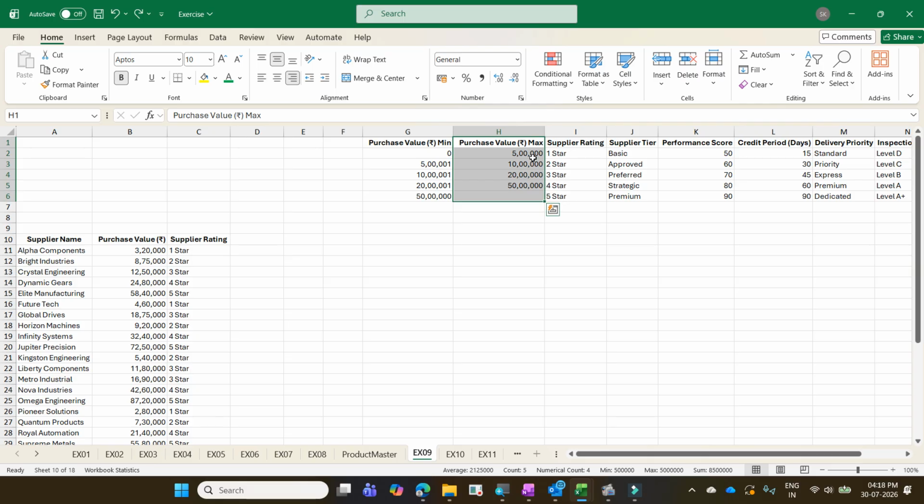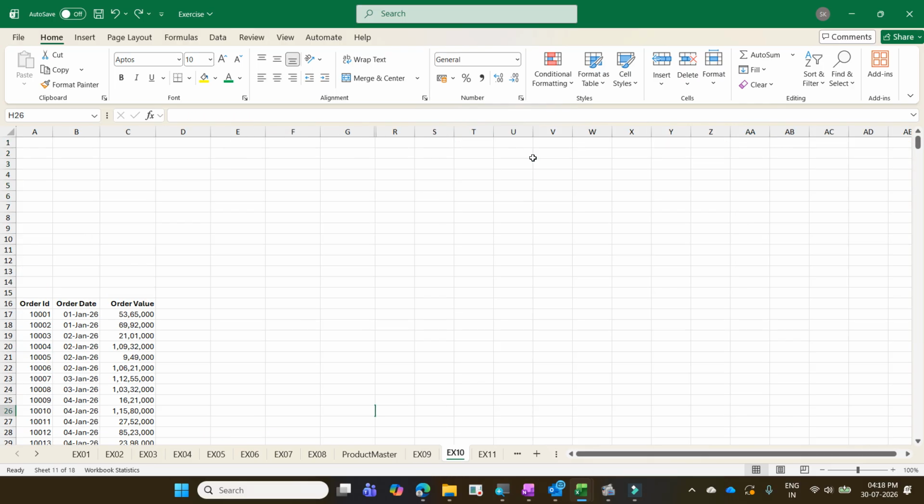Exercise number 10. We have a table with order ID, order date, order value. Now, in this sheet, A, B, C, D, E, F, G, after G, H, I, J, K, L, M, N, O, P, Q is missing. So it's hidden. G and R. After G and R, there is no column available, it's hidden.